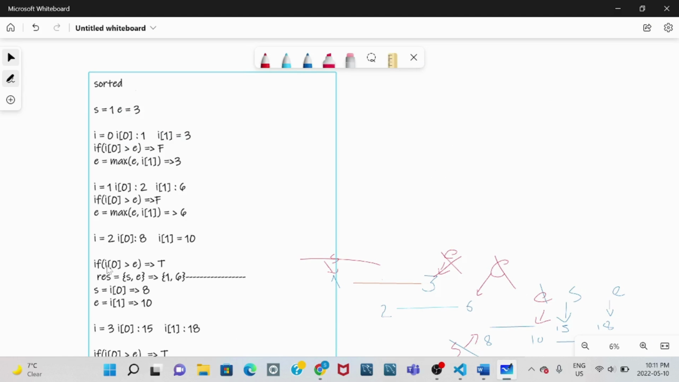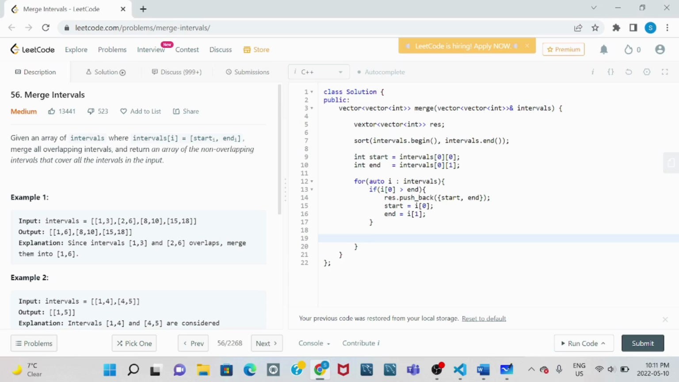Whenever the condition is this, then we are pushing the element and we're updating the start and end. But if it's not the case, in that condition we are going to update the end so that we have a track of the end of the previous interval, getting the max of end and the iteration's interval end. So that's the whole idea of the for loop.